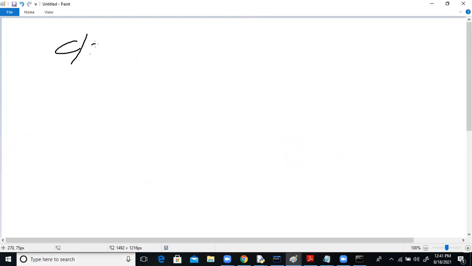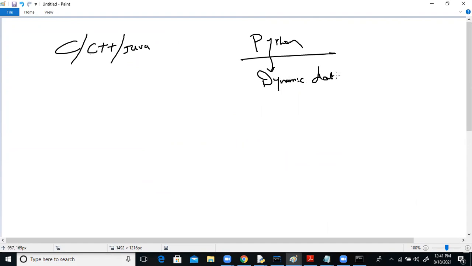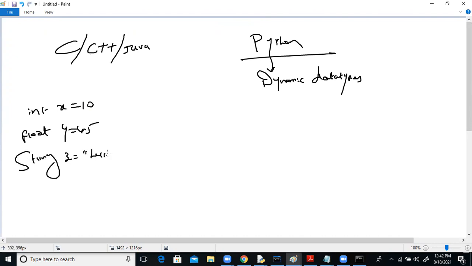If you take other programming languages, C or C++ or Java, compared with Python. Here in Python, I said it's dynamic data types, right? In other languages, if I want to define X as 10, you compulsorily need to define int like this. Without int, X cannot be created, right? If I want to say Y equal to 4.5, definitely I need to say float. Without float, the variable Y cannot be created. String z equal to some hello.